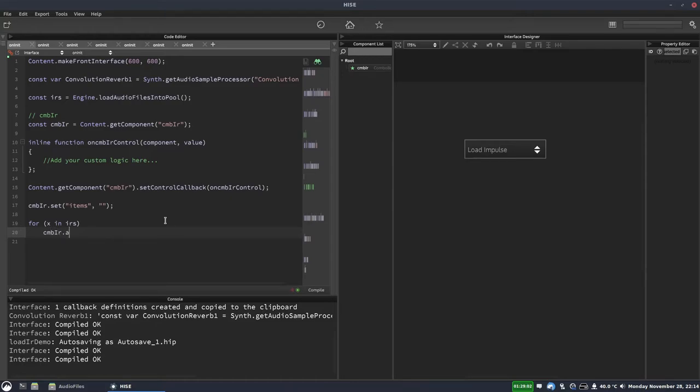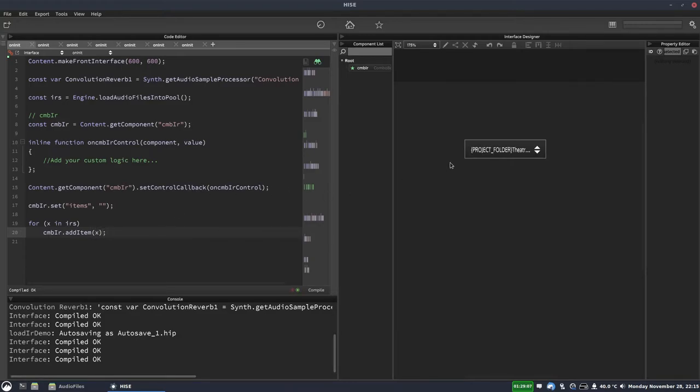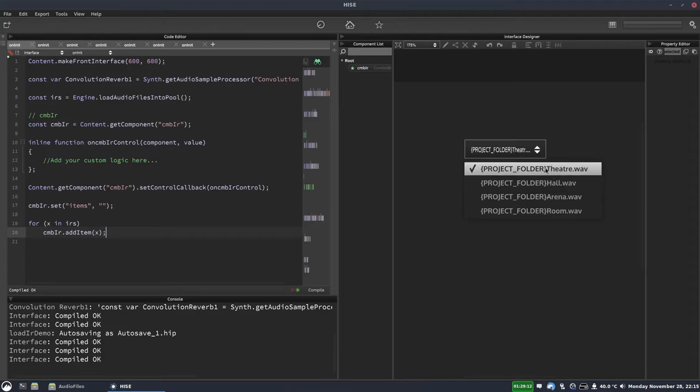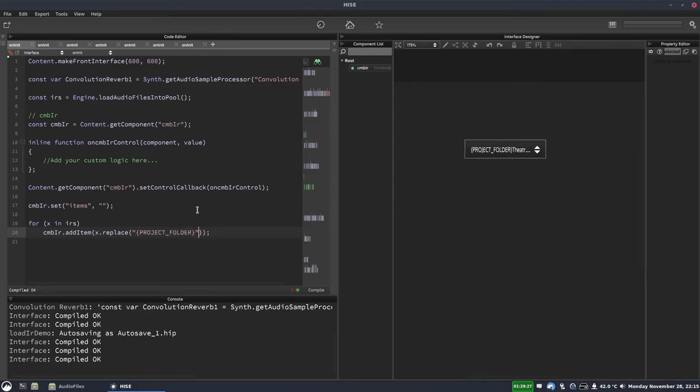cmbIR.addItem, and then we can just put x there, but I'll show you what that looks like if I hit F5. So that gives us the full path, but we only really want to have the name. We don't want this project folder thing, and we don't want the dot wav on the end. So to get rid of those, we'll use the replace command on this x variable. So we'll write dot replace project folder, and then we can just chain on another replace here and put dot wav, and that will clear that out.